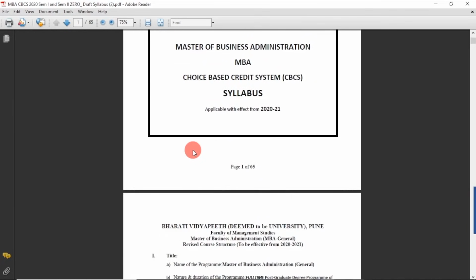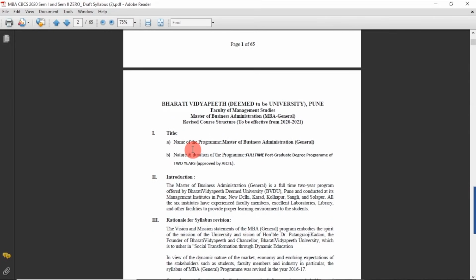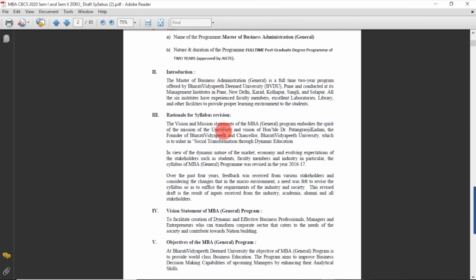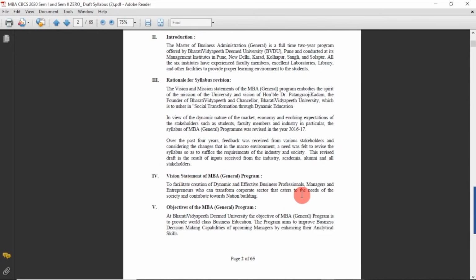Now just go through this curriculum of what all it is having. So it talks of title. This is for Master of Business Administration. Nature and duration of the course. It's a full-time postgraduate degree program of 2 years, approved by AICTE. Then it gives an introduction about the university, rationale for syllabus revision, why we are revising this syllabus, what is the vision of this MBA program.